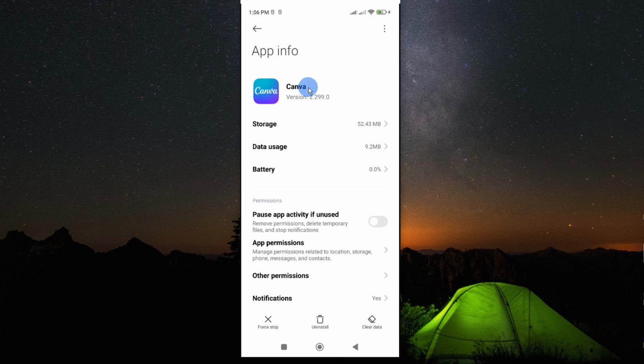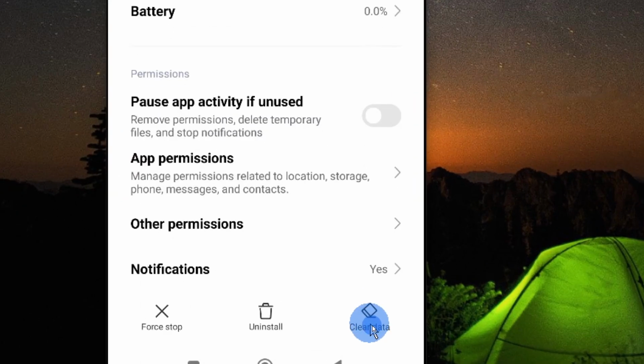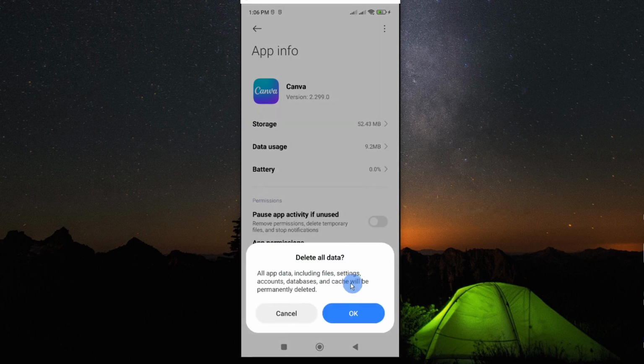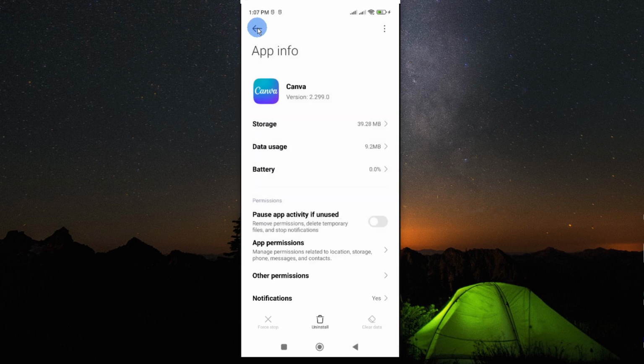But should you still experience a challenge with your app, then you may want to go back to storage, or just come back here and look for the clear data option. Instead of clearing cache, go ahead and clear data. This will erase all the details, for instance, the login details that you have on your mobile app. And if you're okay with that, tap on OK. Then go ahead and try to open the app and see if it is working fine.